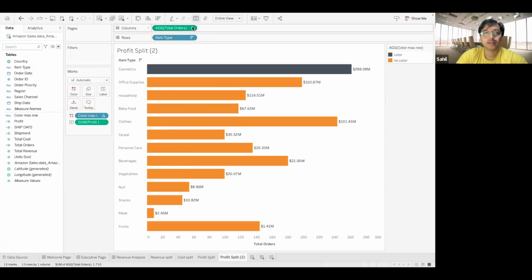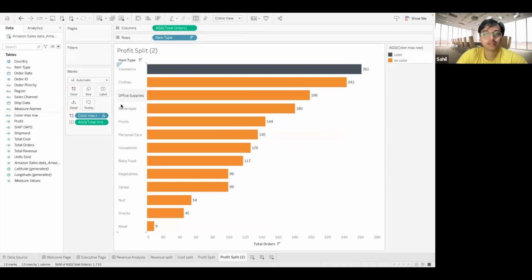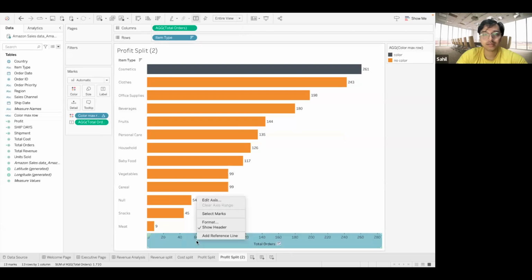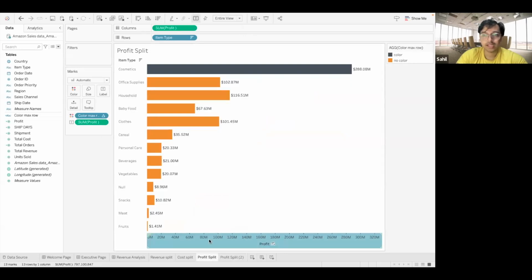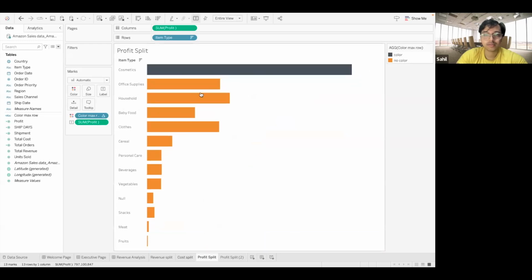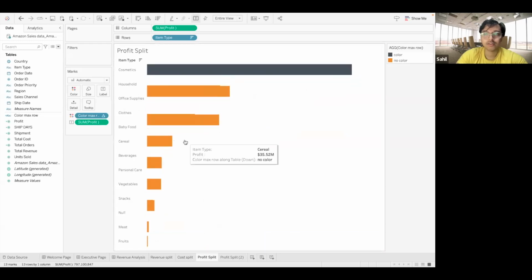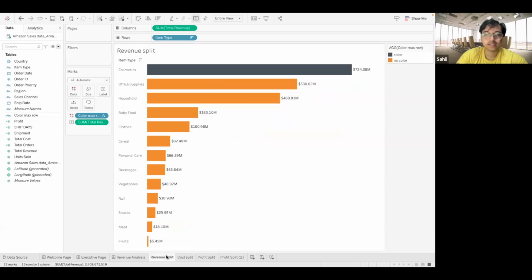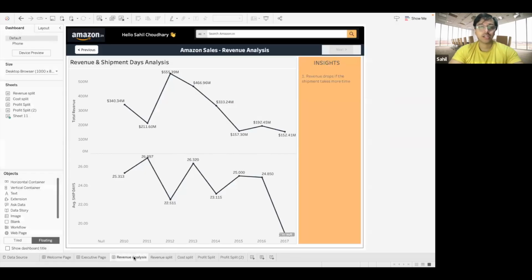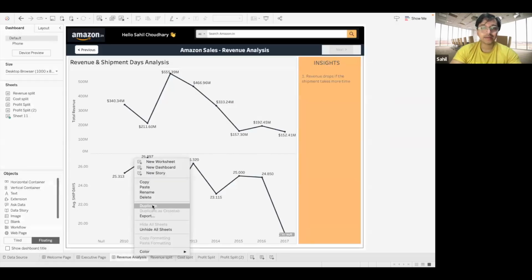Okay, orders, add the orders here, sorted by longest. This looks decent. Hide the axis. Sort it from top to bottom. Hide the axis and hide the axis. Perfect. Now I will quickly create a duplicate.